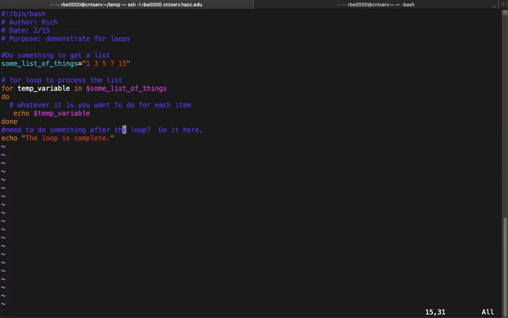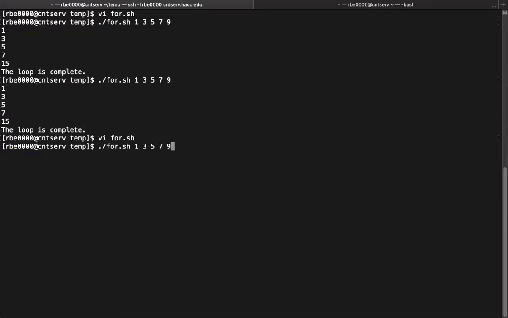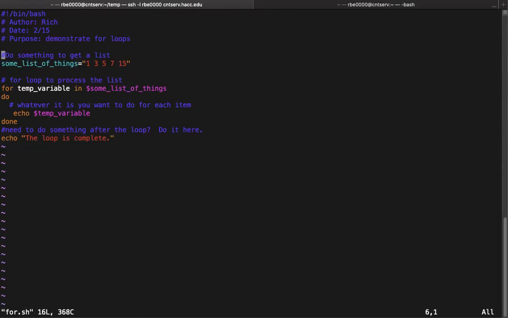And then down here at the end, if you have something you need to do after the loop, you can do it after the done. So in this case, I'm just going to echo the loop is complete. We're just going to work on this static list, 1, 3, 5, 7, 15, for now. So I run that and it prints out my list of items. So that is the mechanics of making a for loop.